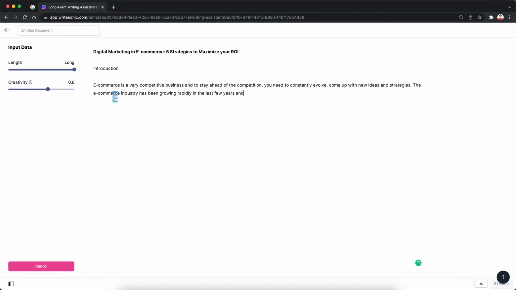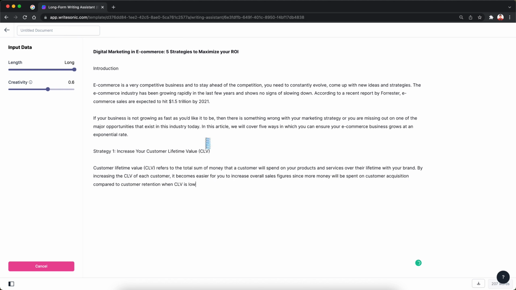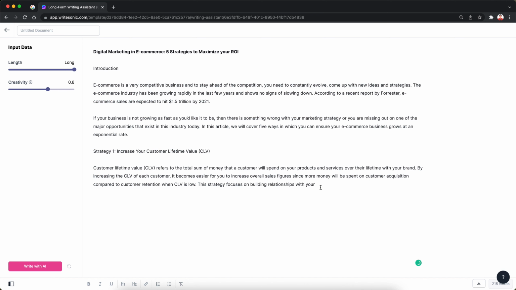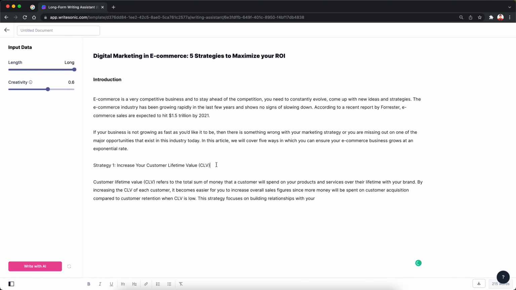As you can see, it automatically came up with the introduction heading here, and it's writing about e-commerce. So strategy 1, increase your customer lifetime value, which is on point with what we were looking for. And here it has stopped at about 215 words, which is quite good actually. So here I'm just going to make some editing. I'm just going to make it H1. And I'll make this H2. Same for this one because it's a subtitle.